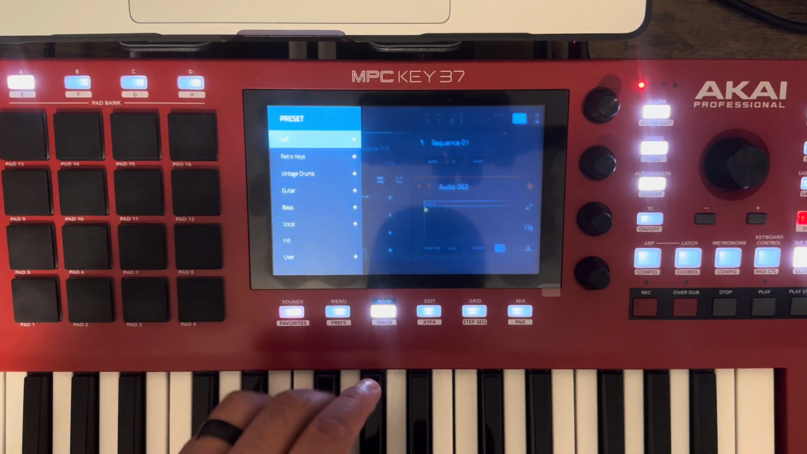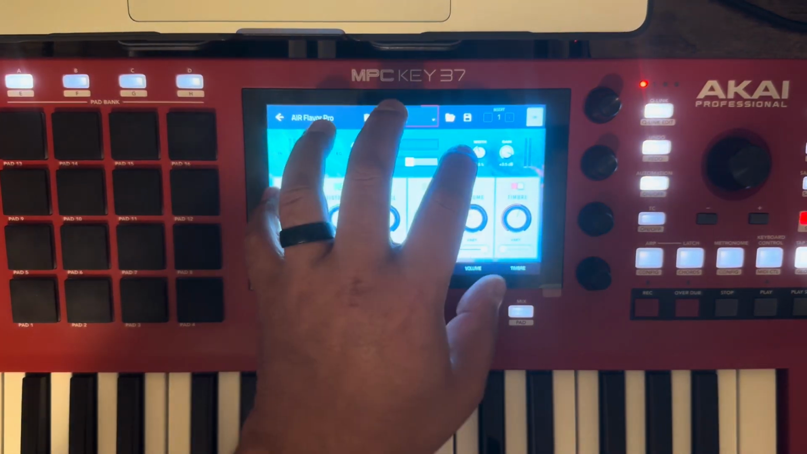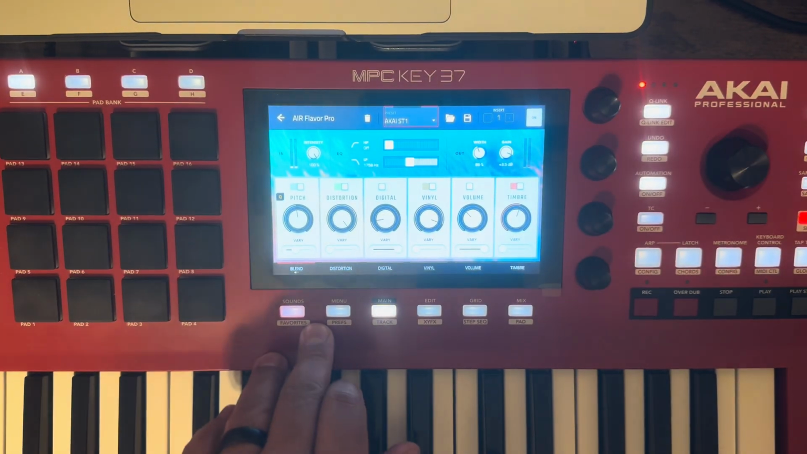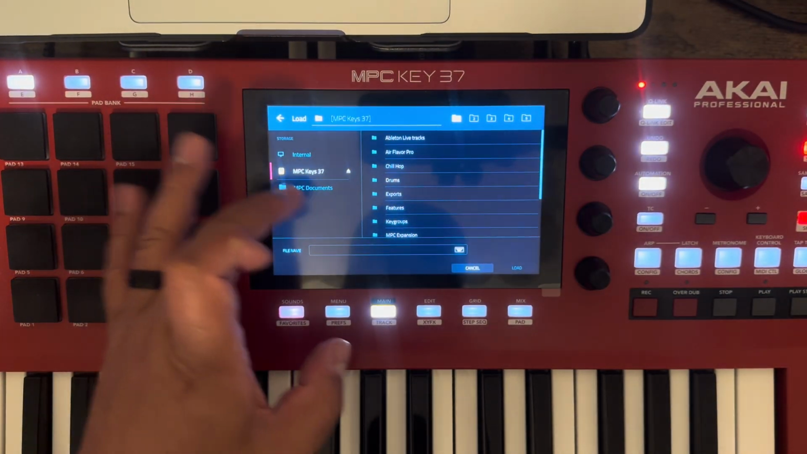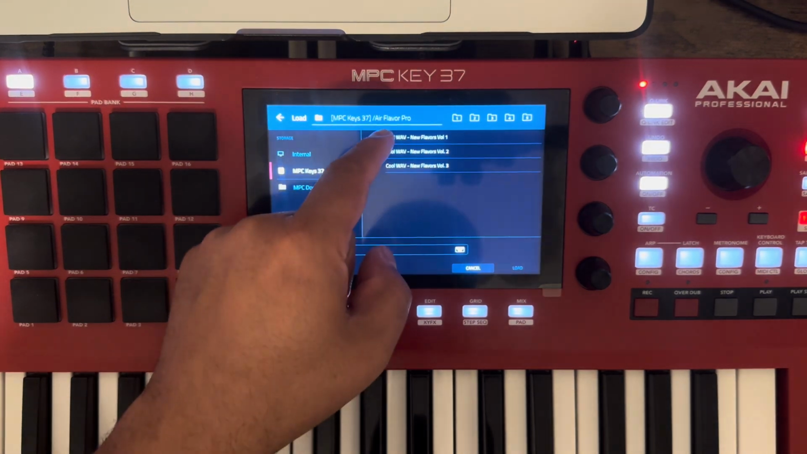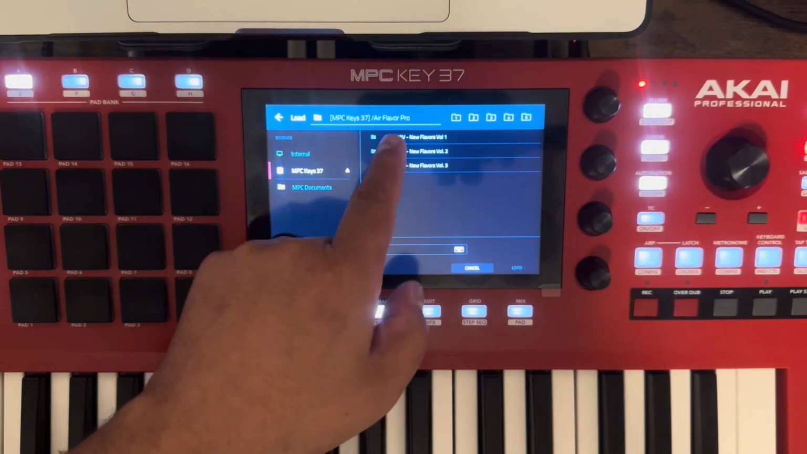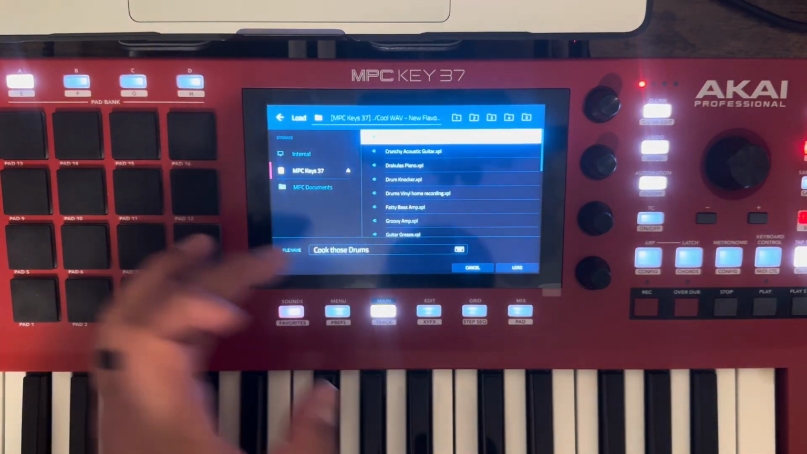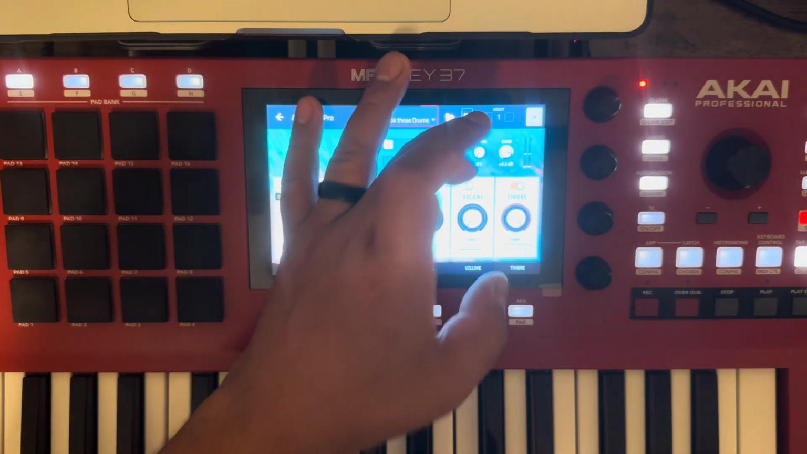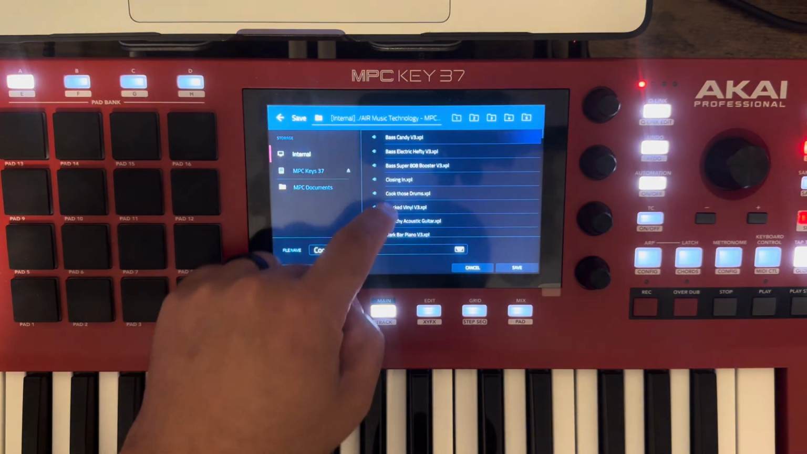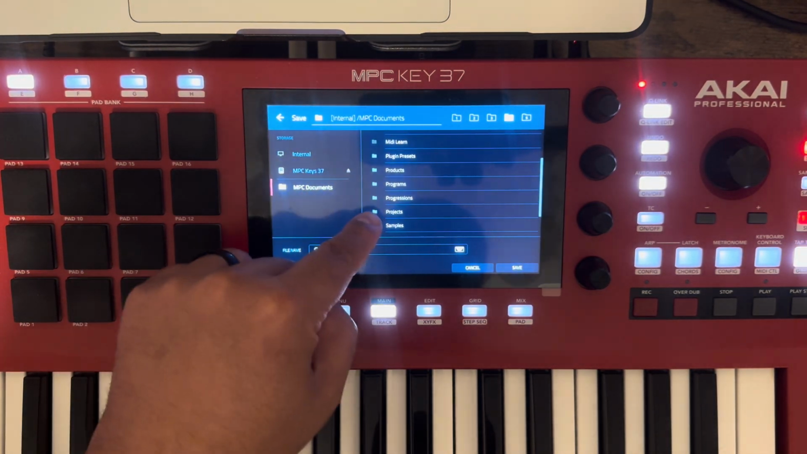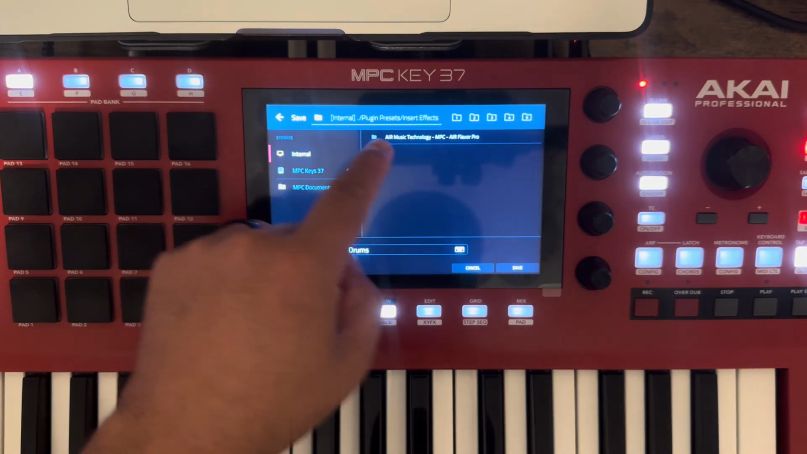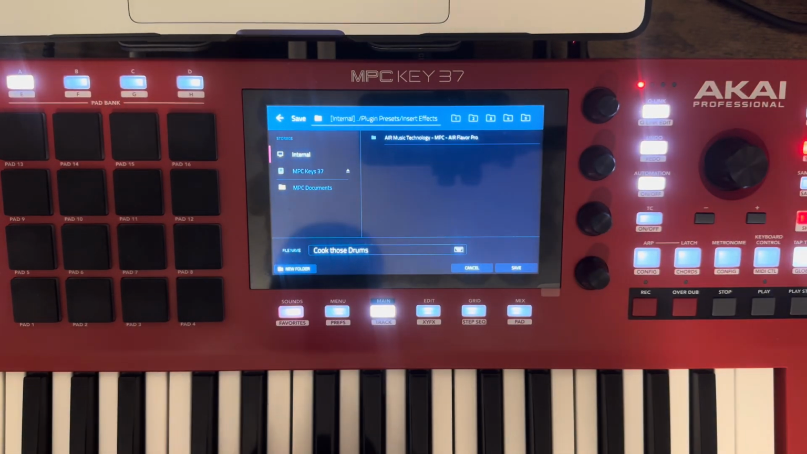To get the user presets in, you got to either build the preset in here, or you got to have it on an SD card, which in this case, if I hit here, I have it right here. Let's say Air Flavor Pro. Here's the presets. But I can't just drag and drop this into the internal. I got to open a preset like so, load it, then click save, then save it in the internal MPC documents. You can go here and go to plugin presets, insert effects, and then there's the folder to save it.